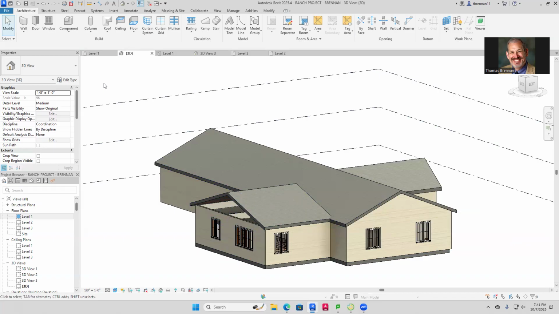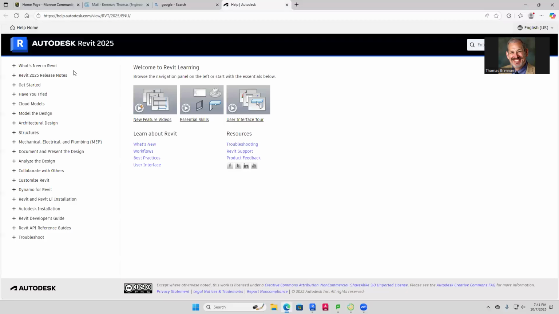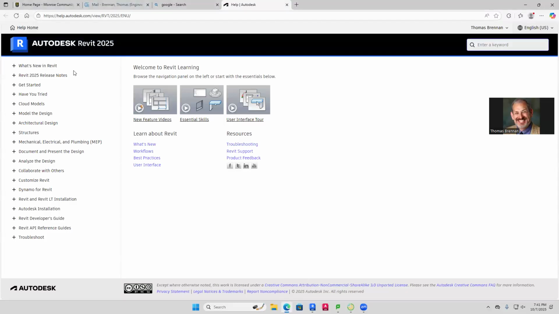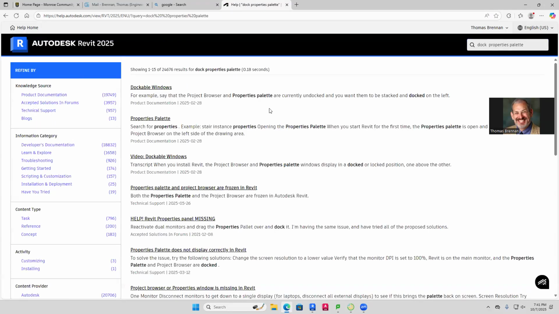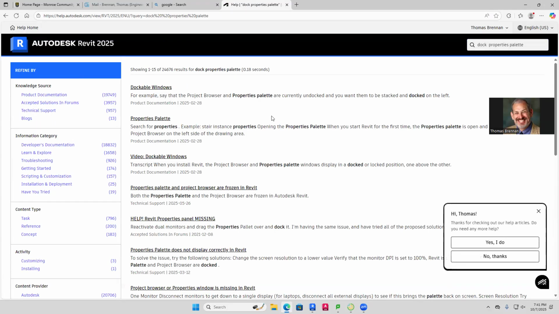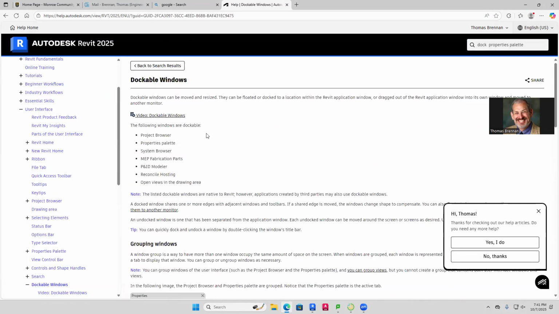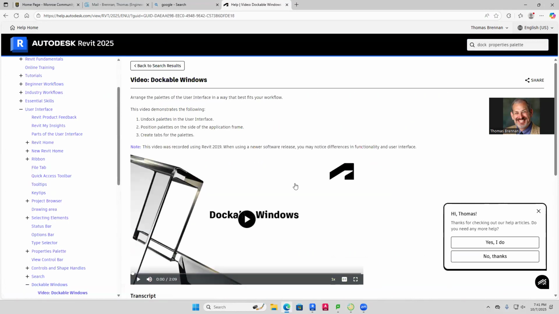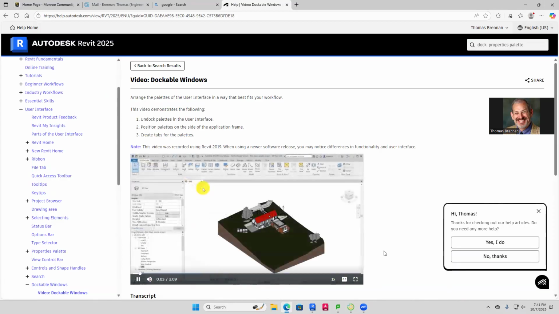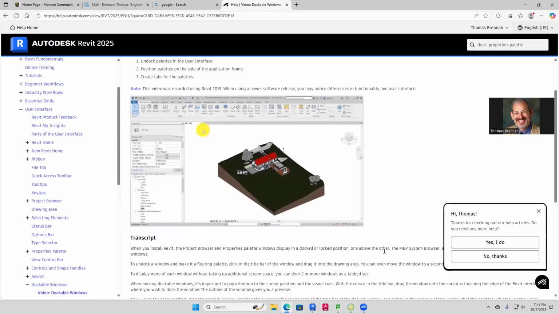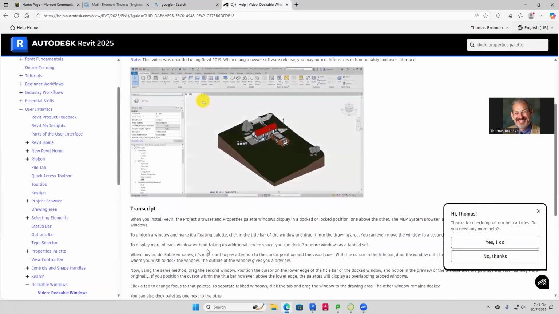So what I would do is just go out here to Revit and go to docking properties, because that's really what it is. Dock properties palette. Dockable. Okay. They're currently floating. You want them to be static. Okay, here's a little video here. So I just go out here and look it up, and you can figure that out. It's going to show you how to make that work. And so you're going to take these.